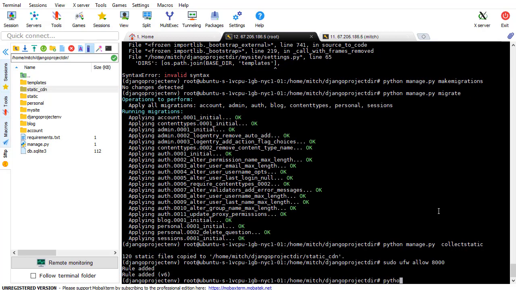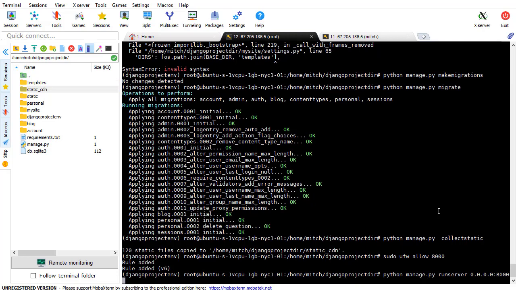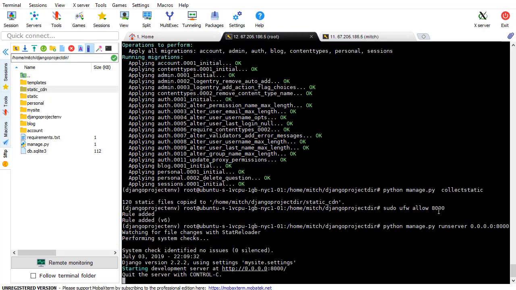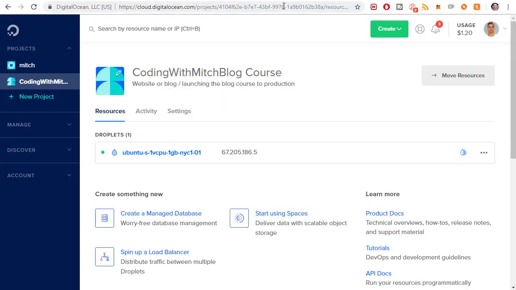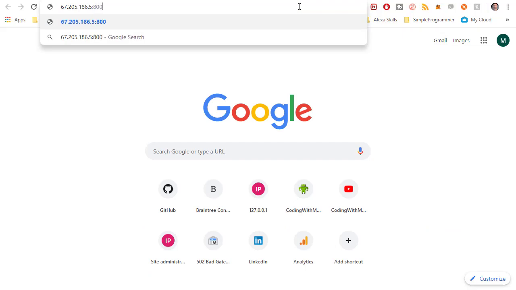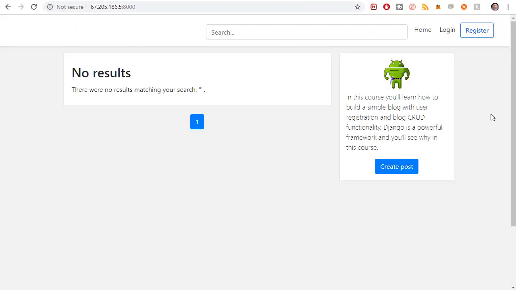Now I want to run my server. So python manage.py runserver 0.0.0.0:8000. And remember, this is just for testing. We're just testing Gunicorn right now. Later, you will not need to actually run the server to keep things working. It just automatically runs using Gunicorn and Nginx. So now our server should be running. If I go to my IP address, so I need to copy my DigitalOcean IP address and go to port 8000, my website should be live. Okay, so that's good. We manually ran our server.